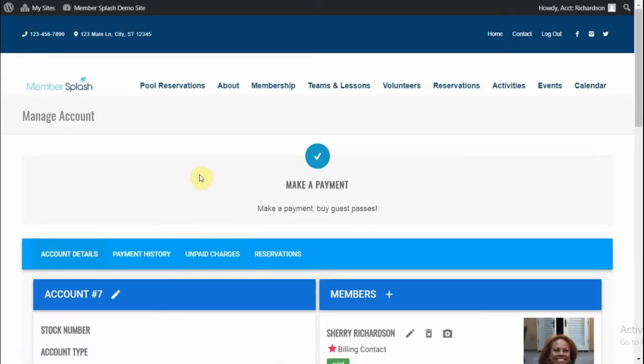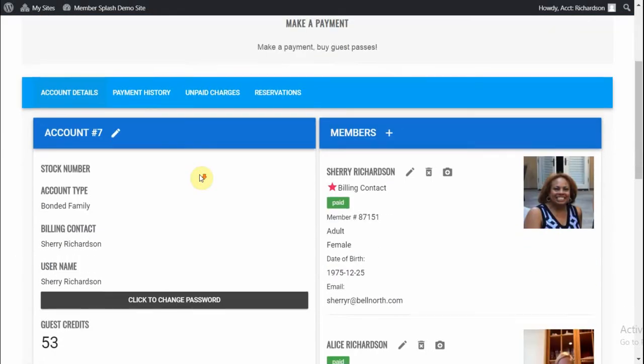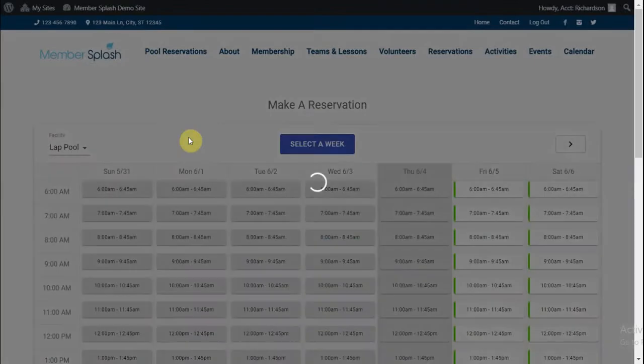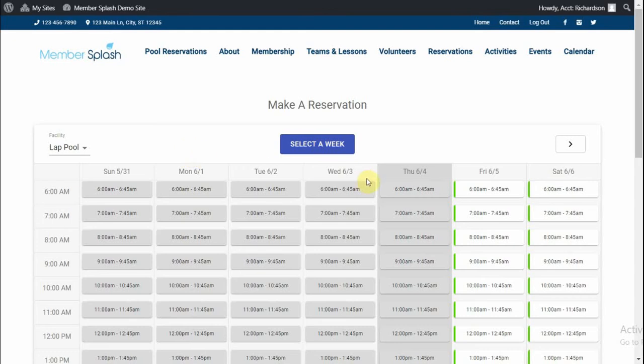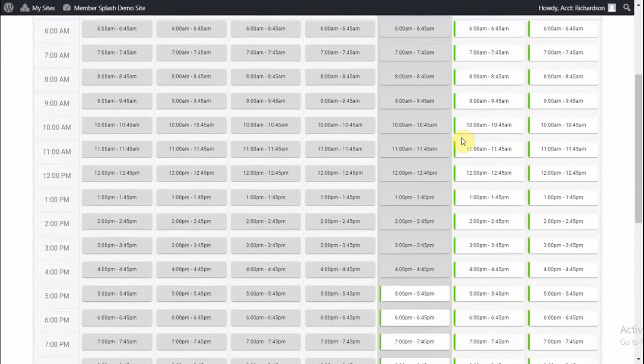They have logged in to the manage account screen. There's all the standard manage account stuff on the page, but beyond that, we've also placed a menu item up here called Pool Reservations. When I click on that, the Richardson family now can see the available time slots where there is space for the family to come and do lap swimming. And everywhere you see the green, that's wide open.